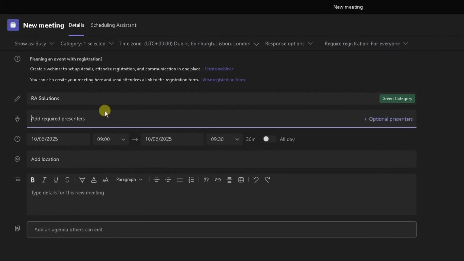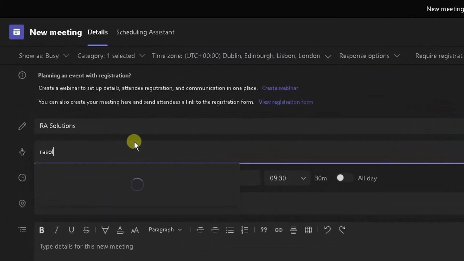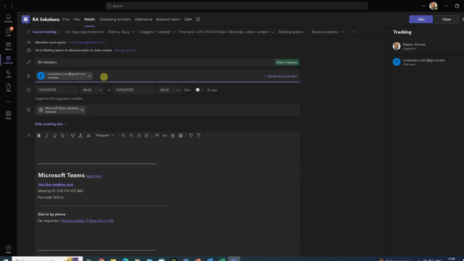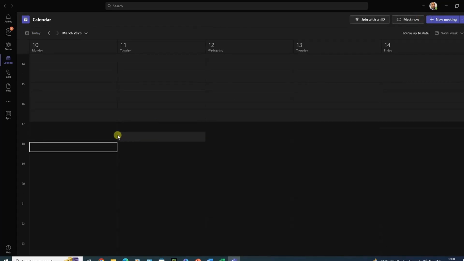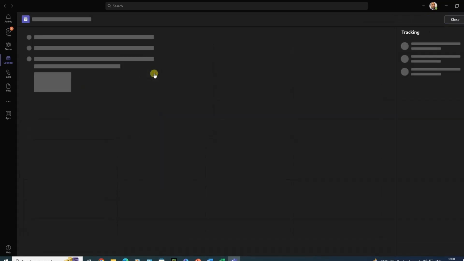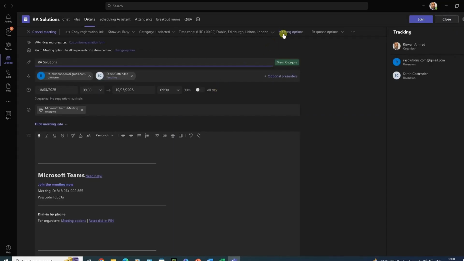Now, I'm going to put in another email address in here of the other person who's going to be part of that meeting. So rasolutions.com. Let me try a colleague. So there's a colleague. Click on that. Click on update. So they get the invite. There we are. Click on that. Click on edit. Go to meeting options here. Now that colleague has been added.